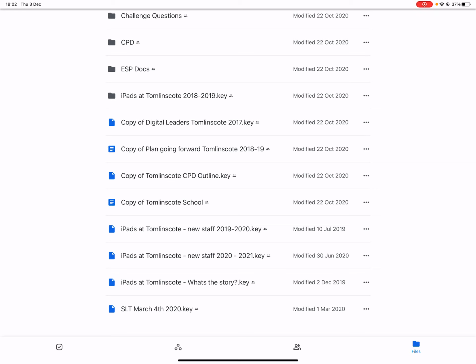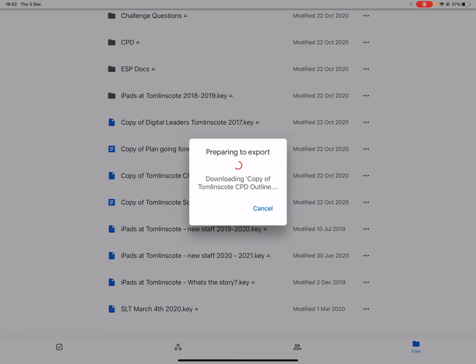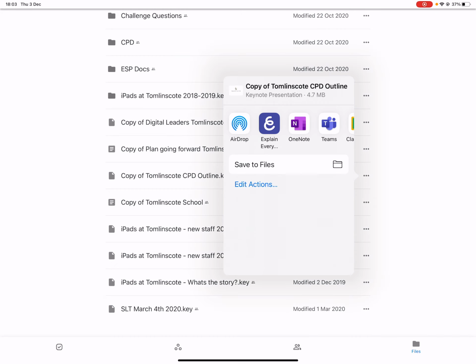copy of Thomas Coates CPD. So I click on there, click on the meatballs, click Open In, allow it to download. Depending on the size of the document, it takes a while to download. I think this is quite a big one.